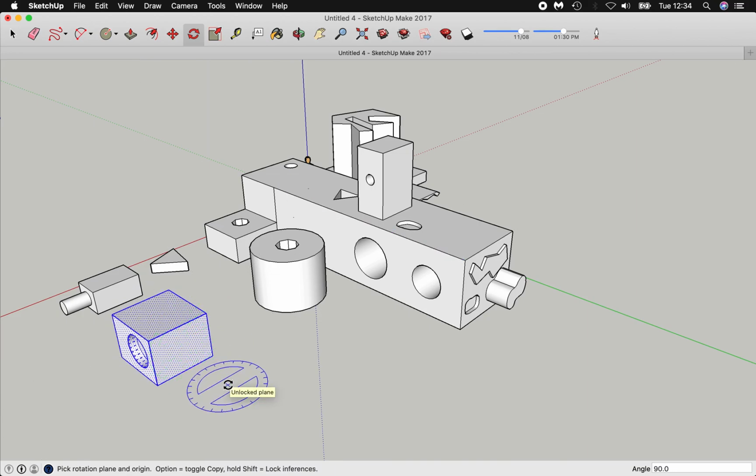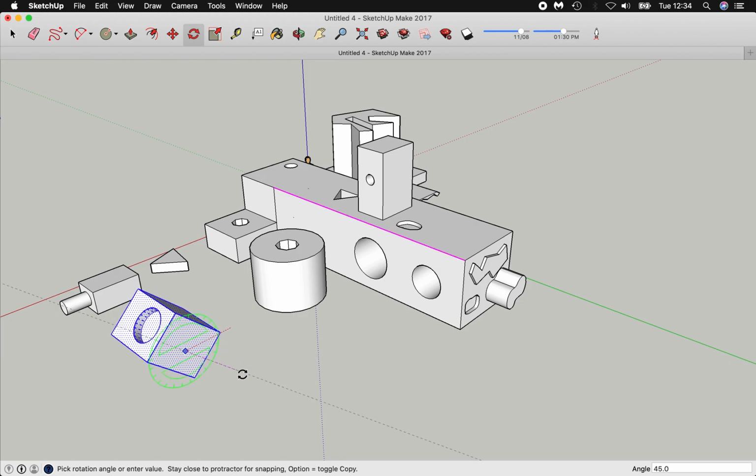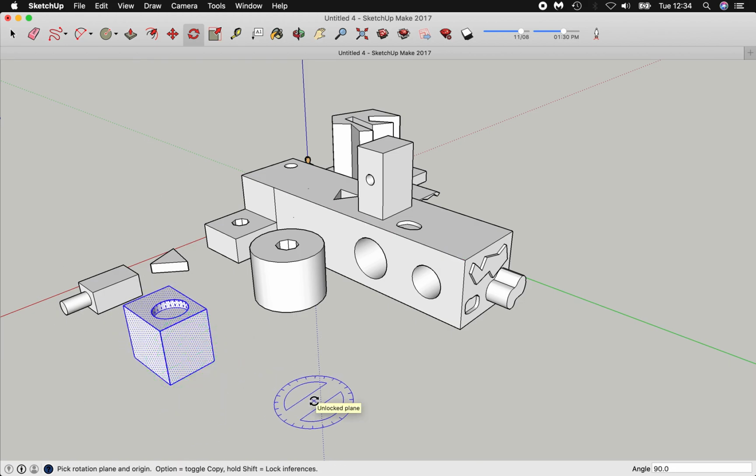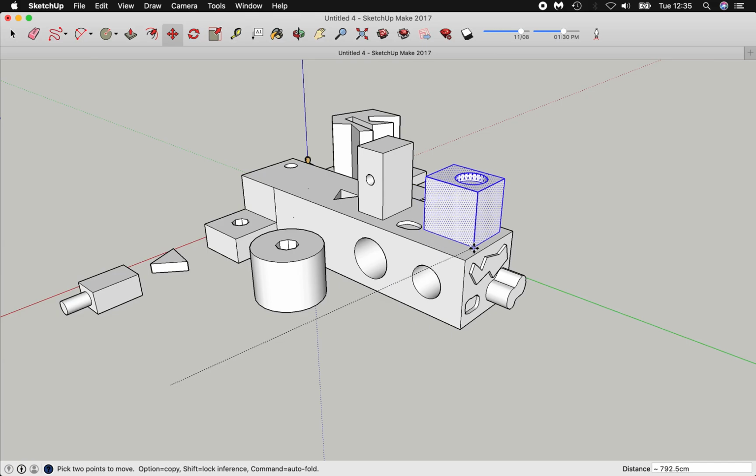But we didn't want the circle here. We wanted it on the top. So let's move that back. Using the move button, we can then pick up the object and move it to our desired location.